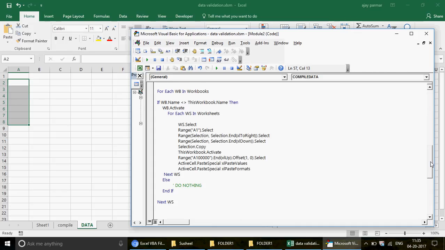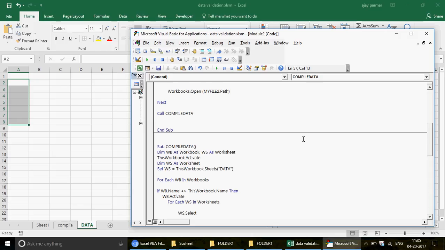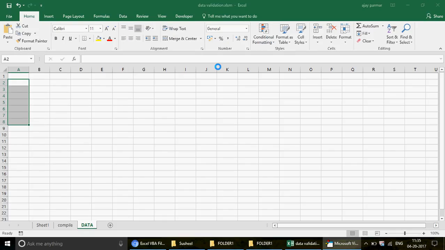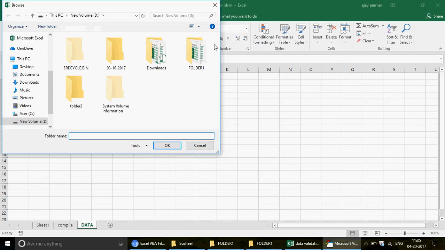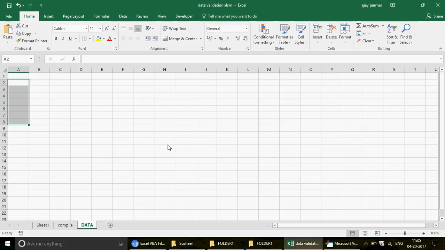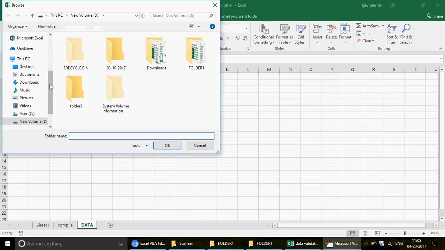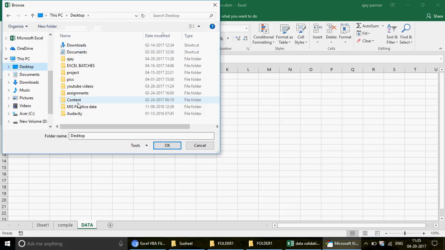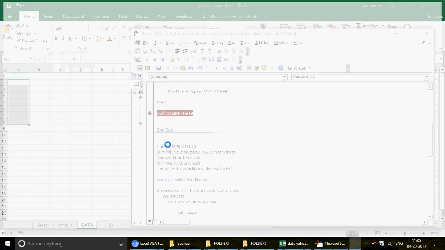So guys, this is what we have done so far. So I'm going to put the break code here, or maybe here, and first of all let us get all the files open. So let's go ahead and run the code. I'm going to select the folder 1, I click OK, and in the other folder, which is on my desktop, I select the folder Ajay and I click OK, right? Now all the files should get opened.